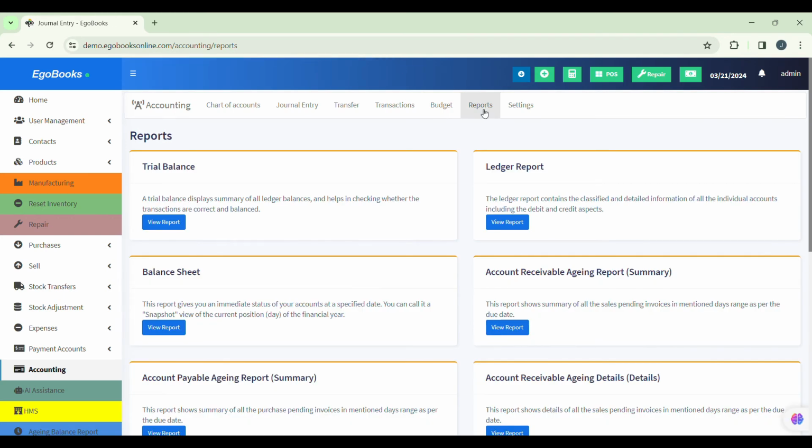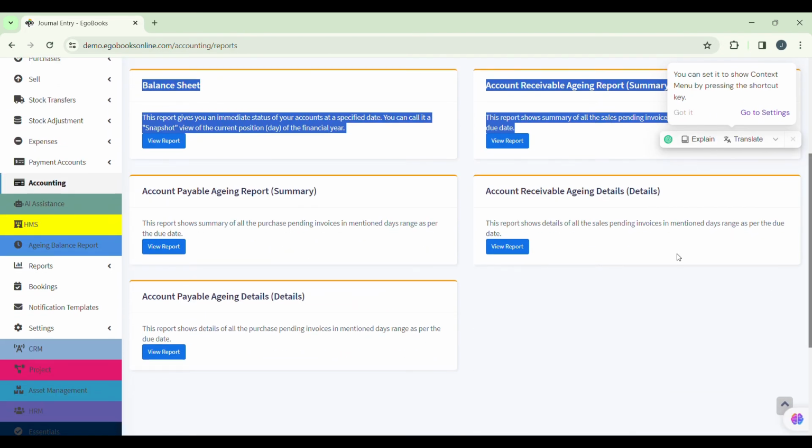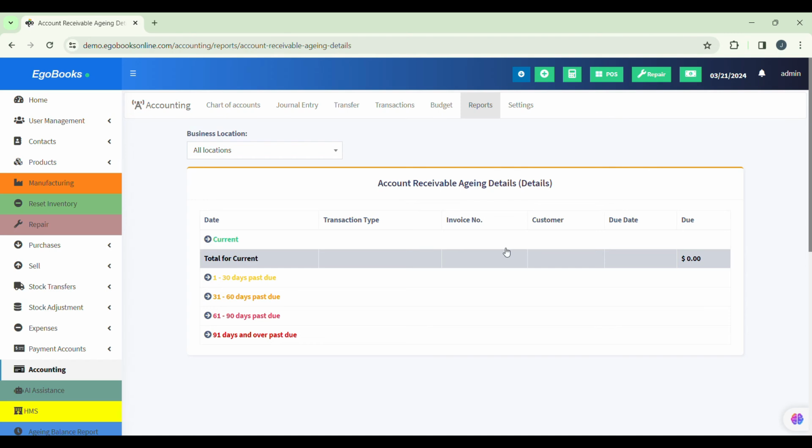The report comprises our trial balance, the view of our trial balance, the respective ledger reports, the balance sheets, account receivable aging report summary, and we have account payable aging report summary. Likewise, we have those in details: account receivable aging details, account payable aging details. They are all here. You can have a view of it, view report, but here there is no report because we've not entered anything in here.